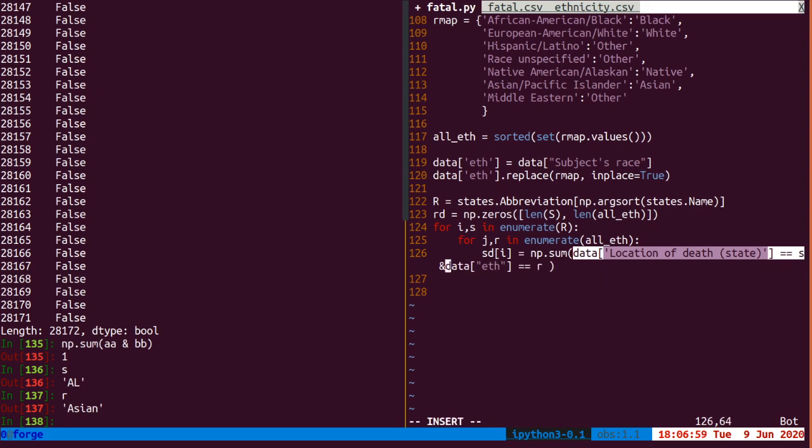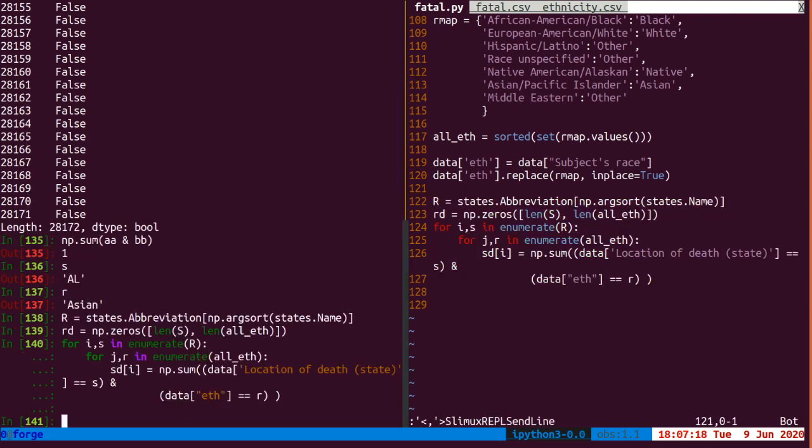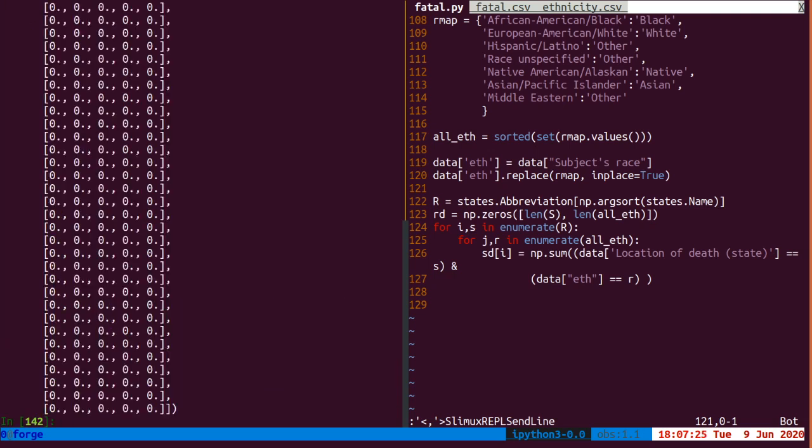Oh, I know what the problem is. We don't have enough parentheses. There we go. It was trying to do S and data F and order of operations. It matters. Lo and behold, boom, done. Takes half a second. But now we've got this big matrix. This is wrong. Oh, son of a gun. Put in the wrong one.